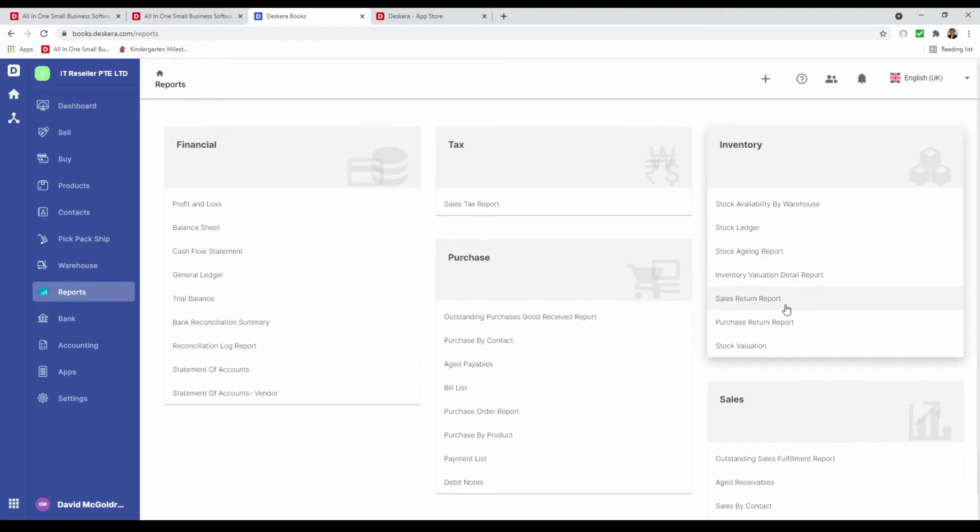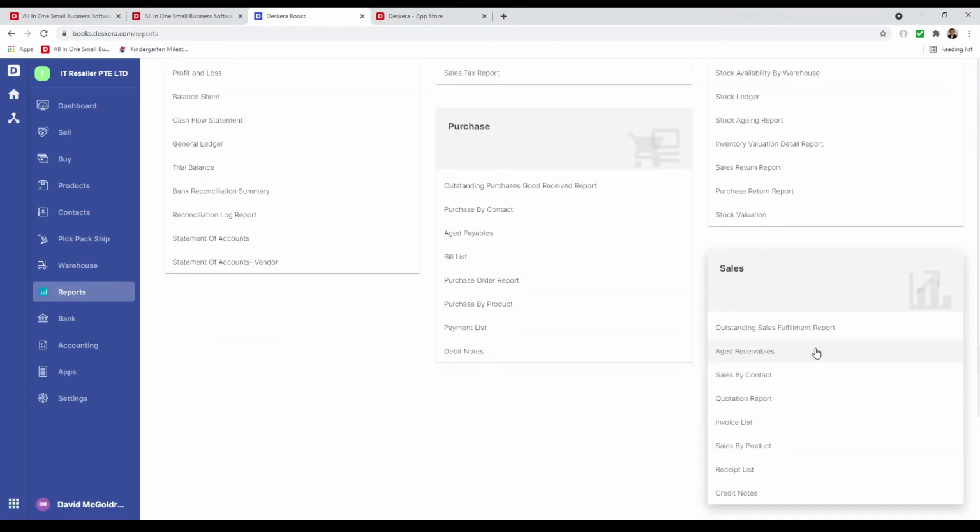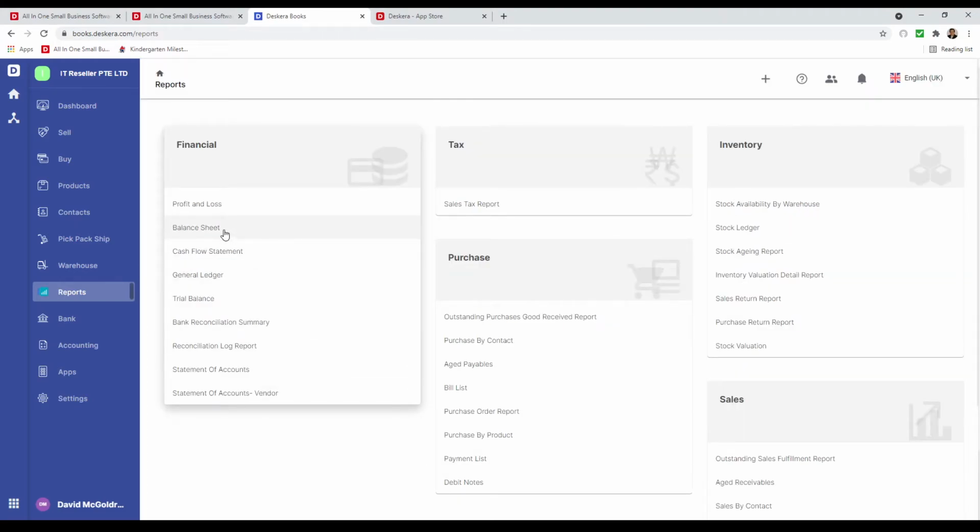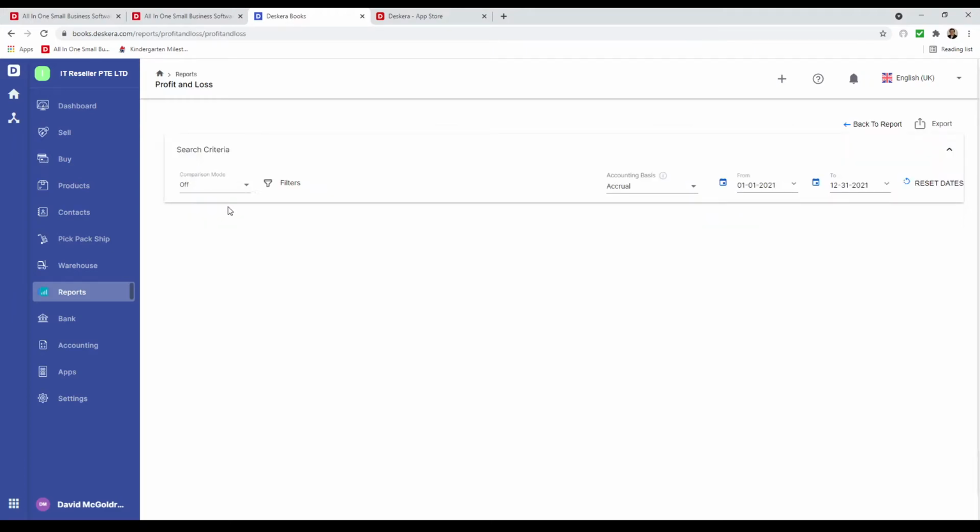Your sales return report, purchase return report, our aged receivables, so you can see how much invoices are outstanding and you're waiting to receive payment from. Our invoice list, our credit note, receipt list. I'd also like to mention that based upon certain reports, you can filter by custom fields here.